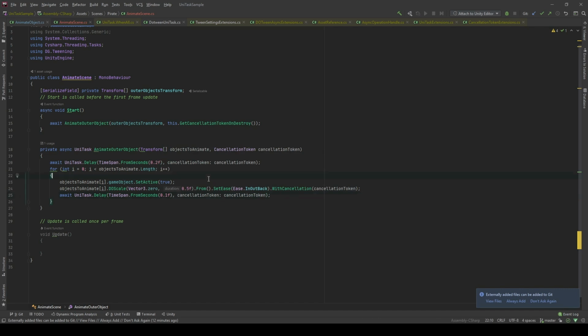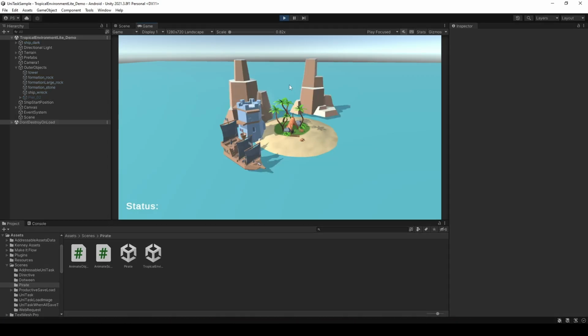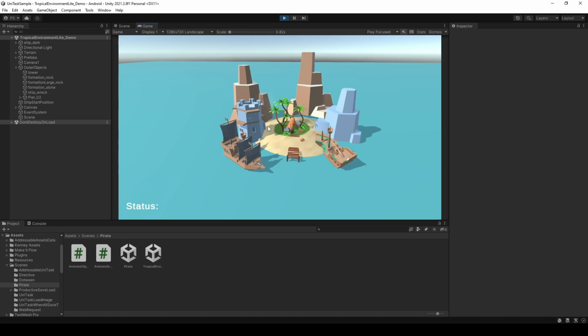So the logic behind this is that after each object gets scaled, it's going to delay a little bit, and then after the delay, the next object will be scaled, and it will create some kind of motion animation which is going to make your game more responsive. Let's take a look. As you can see, it pops up, and then all the game objects have been initiated and scaled.